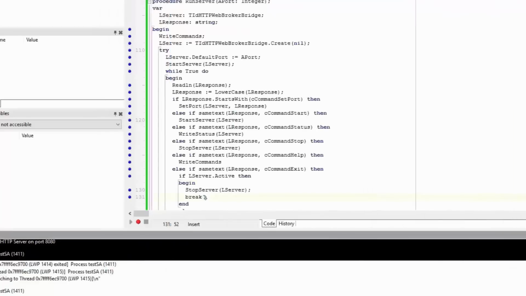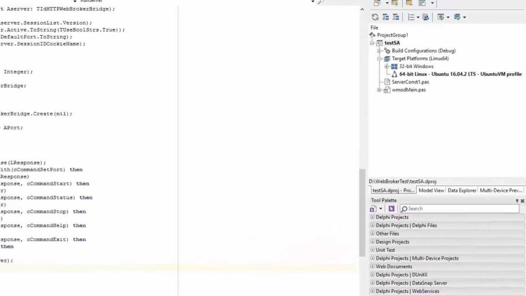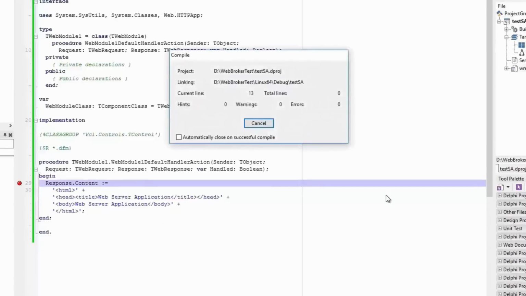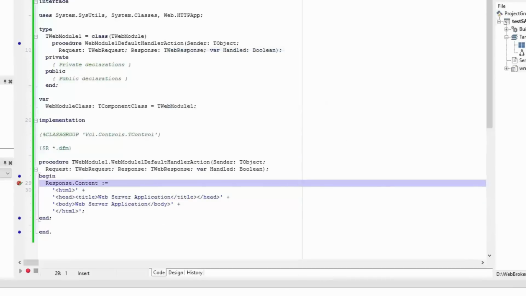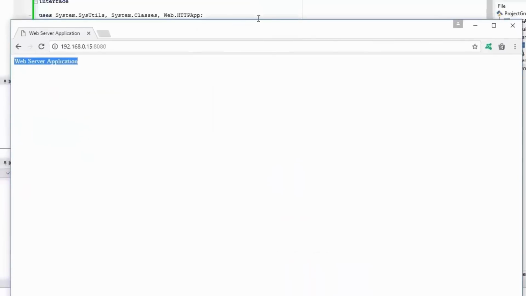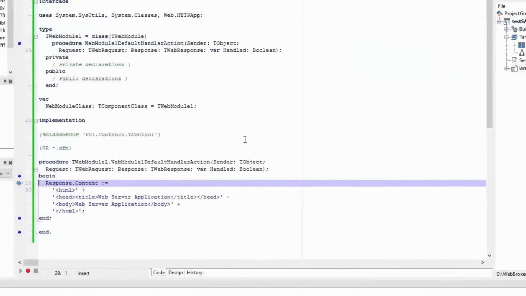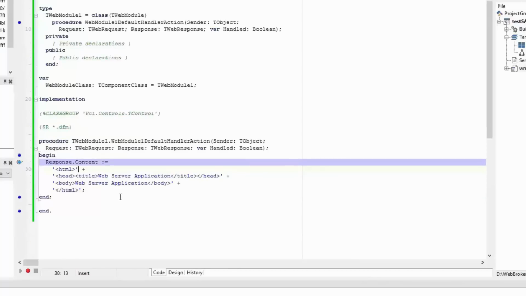So let's stop this application running, come over to mod main, and we'll put a breakpoint in here where we send back the response. I'm going to deploy it out again. It will of course automatically start up, and I'm going to refresh my browser. So in the part of refreshing my browser, you can see that the IDE now has broken on our breakpoint, and we're able to debug this remotely on the Linux server.